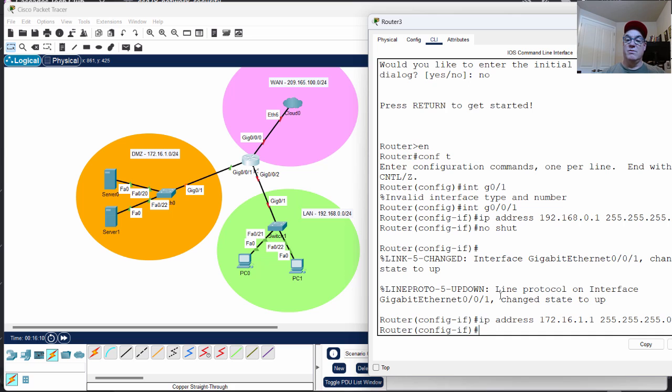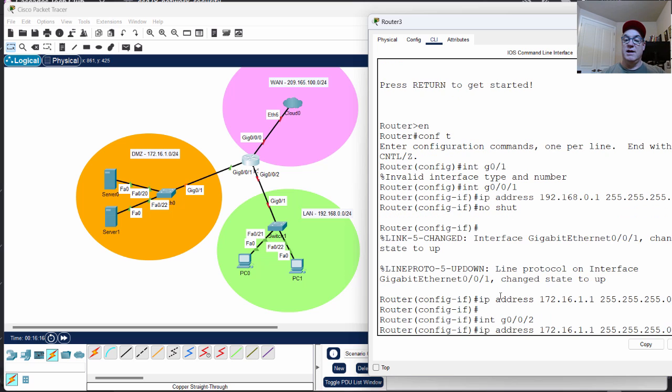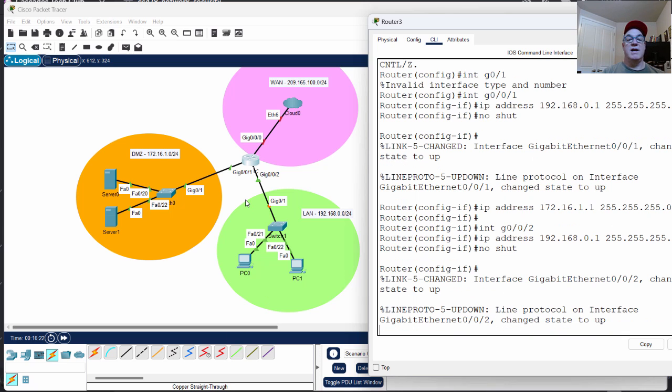And then we will go to interface gigabit 0/0/2. And this time I'll make that one the right IP address and then no shut. And so now the 172.16.1 network is over here and the 192.168.0 network is over here, and everything's hunky-dory. And all of the switch ports, you don't need to touch the switch ports. They can all be in their default VLAN.